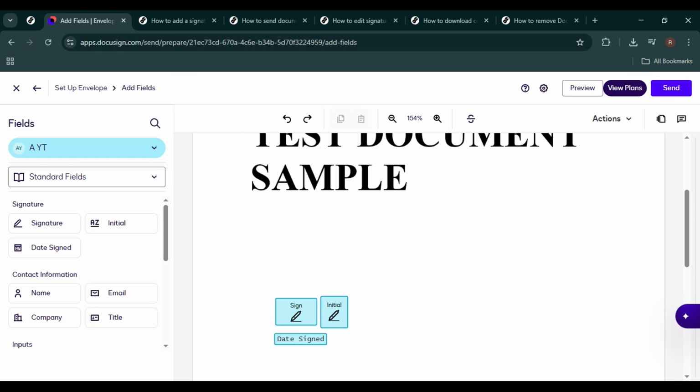And that's it. You've successfully sent a document with DocuSign. As you can see, the process is straightforward. Upload your file, add recipients, place signature fields, and send it out securely in just a few minutes.